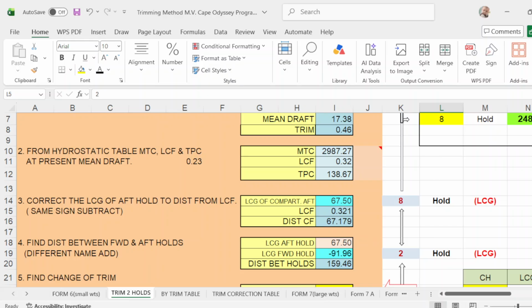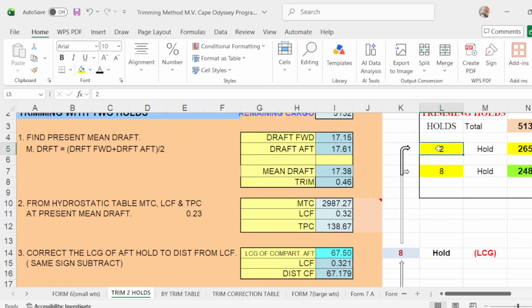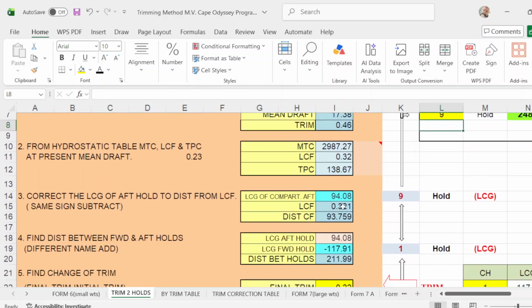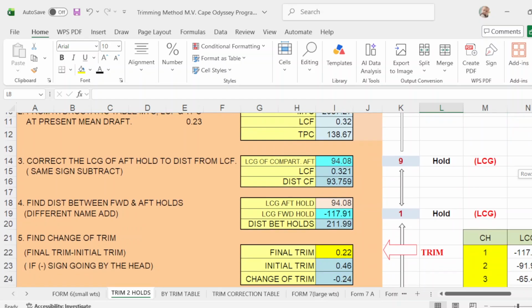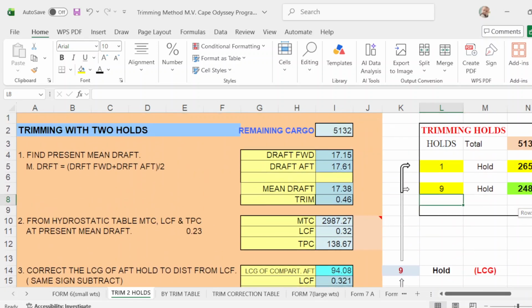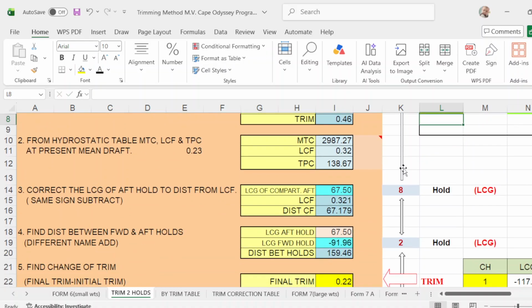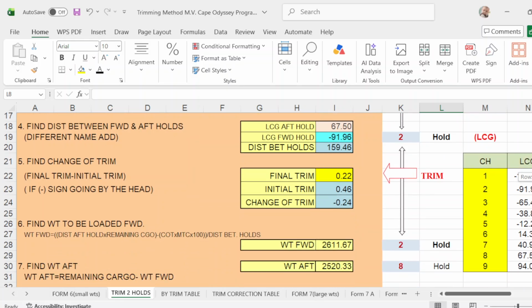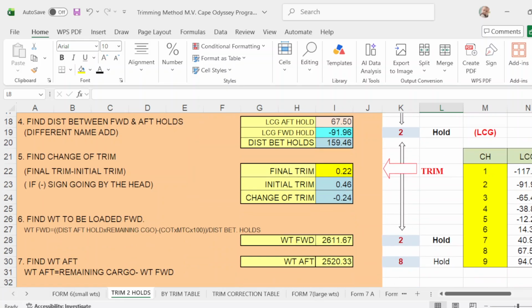this will change, okay? If you put, let's say for example, 1, enter, and 9. And take note, the cargo has changed, 1 and 9, and here 1 and 9. But our trimming holds are 2 and 8. So put there 2, then put there 8, okay? And take note, changes to 2 and 8, and here 2 and 8, okay?